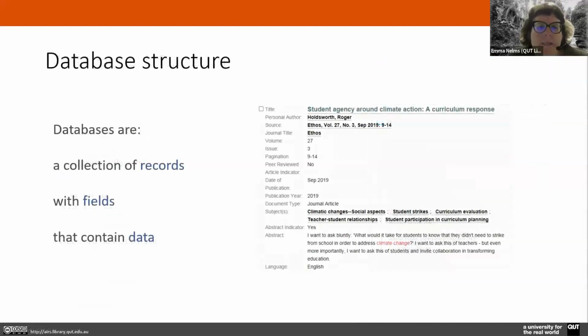Databases are structured with a collection of records with fields that contain data. That's quite useful to know. The records describe the information, like this one on the right, which is a journal article. We don't actually have to see the journal article to know that it is one. It describes it: there's the title, the author, the source title or journal title, the volume, issue, year, page numbers, but they also have some subject headings attached, which are very useful.